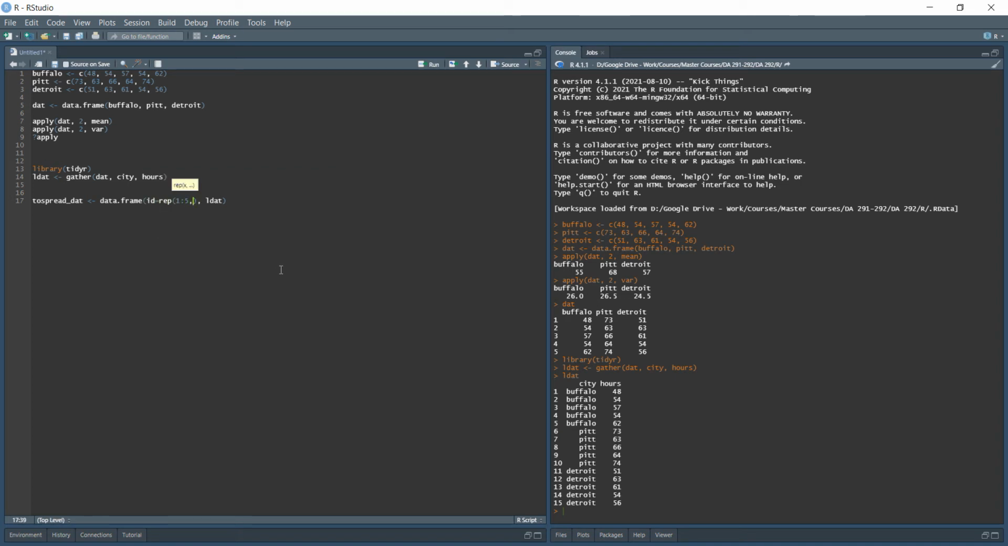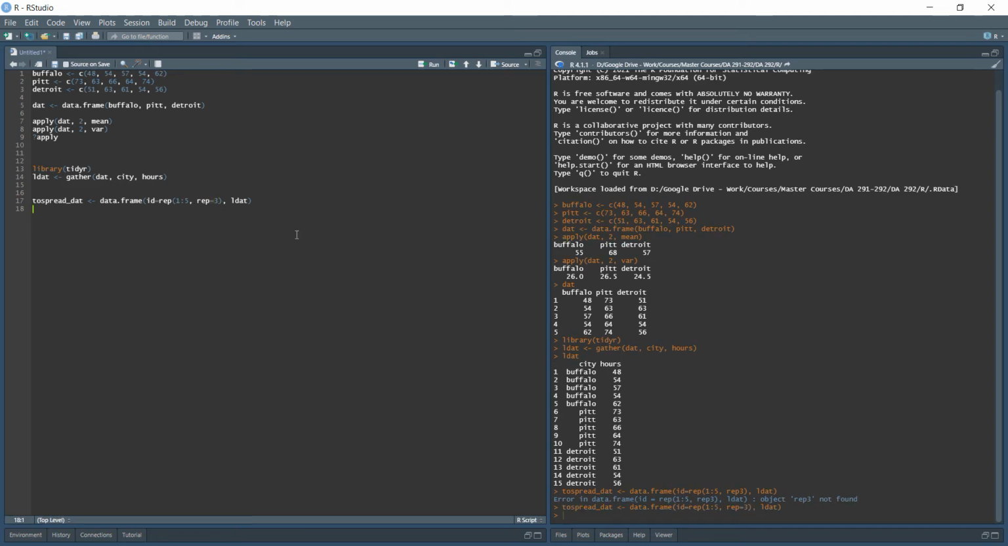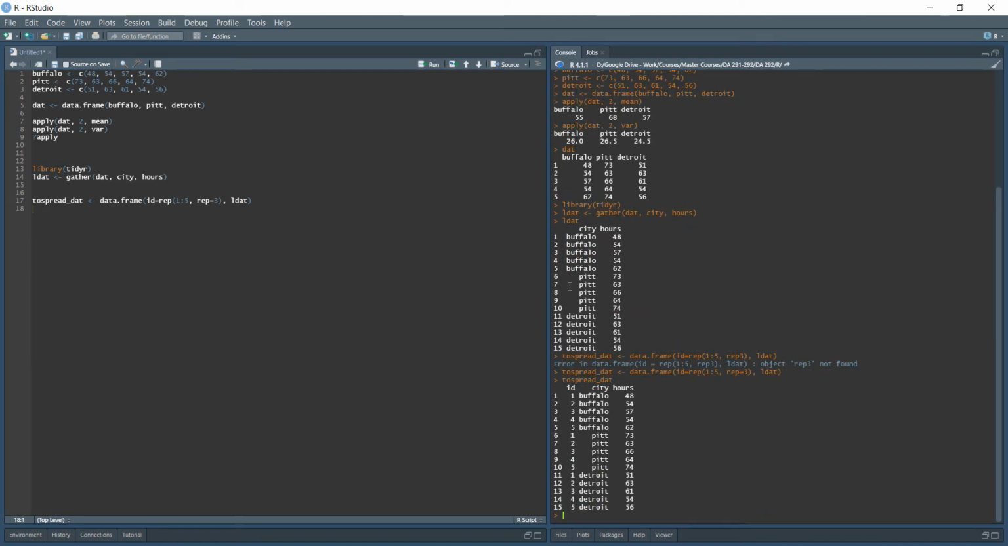And you don't have to worry about these commands. All I'm doing is creating an ID column that's 1 to 5, and we can look at this. Excuse me, I mistyped something. Rep equals 3. So we can look at what I'm doing here. Pretty much what I'm saying is that within each city, the IDs are 1 to 5.